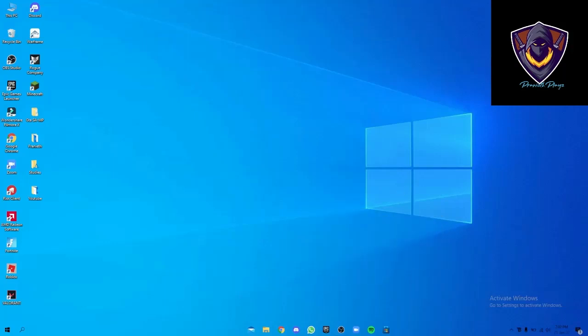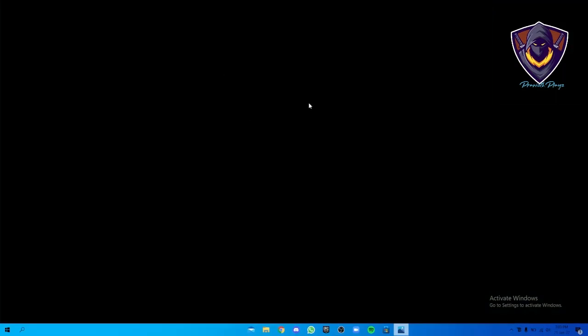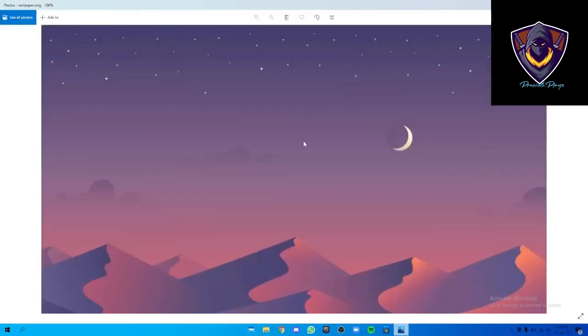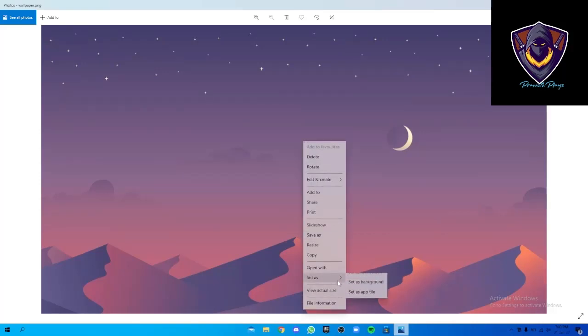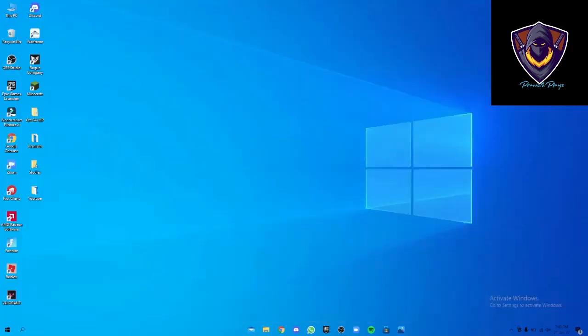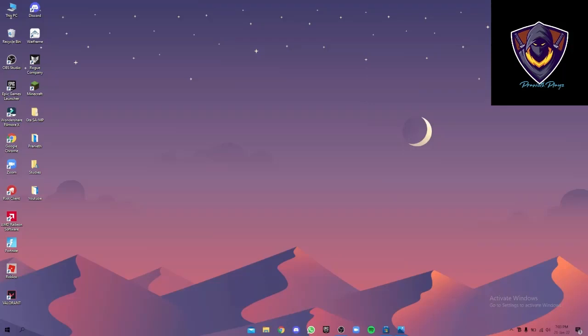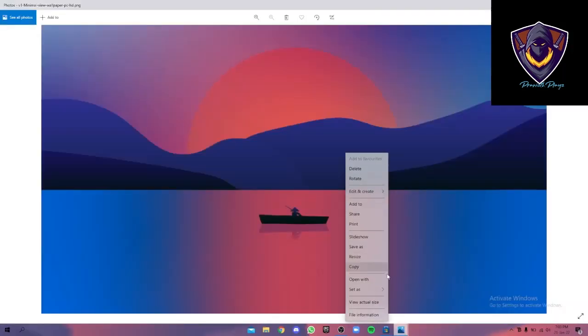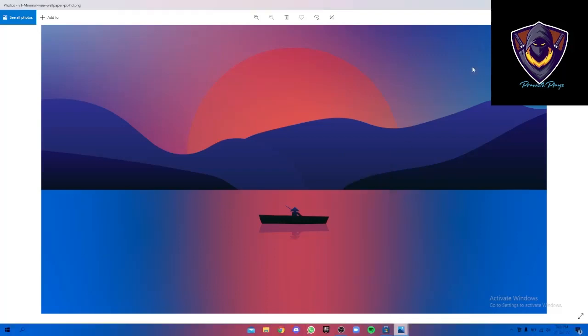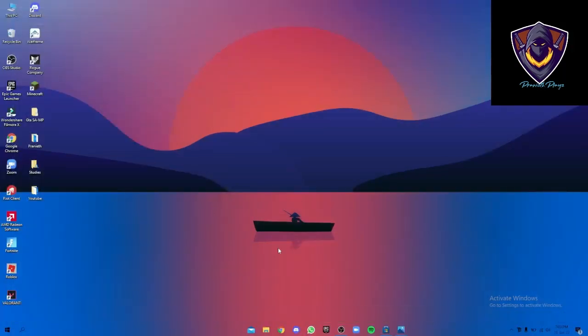After this, you can put some cool wallpapers as well. It's mostly your choice. So, this is one, and then this is the other. So, yeah, this kind of looks like Windows 11.